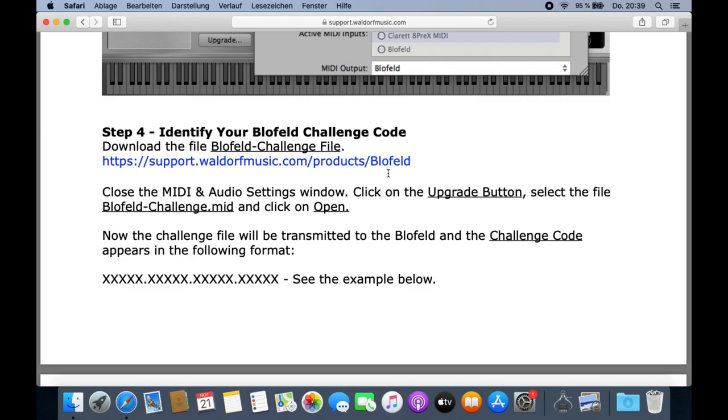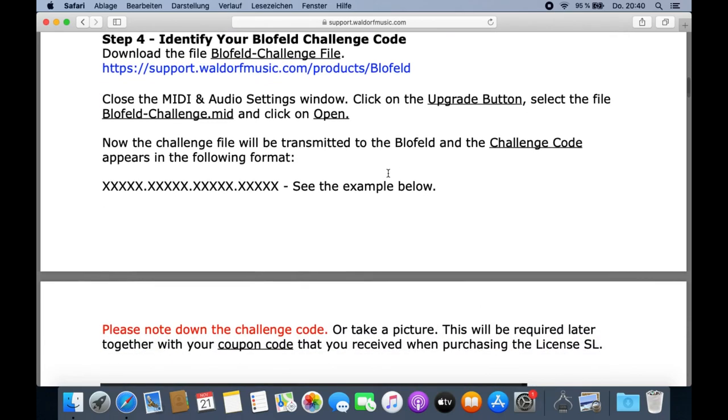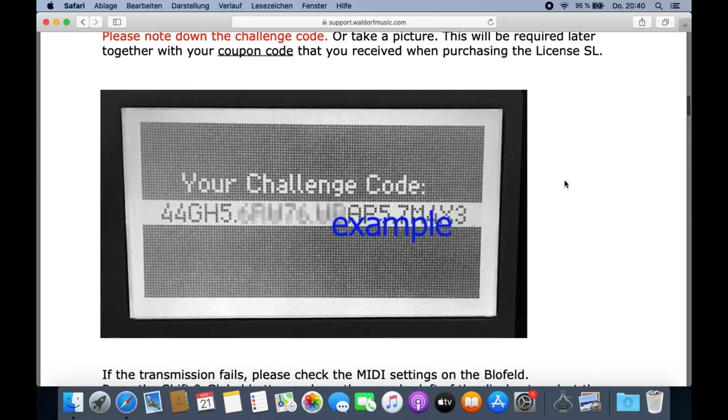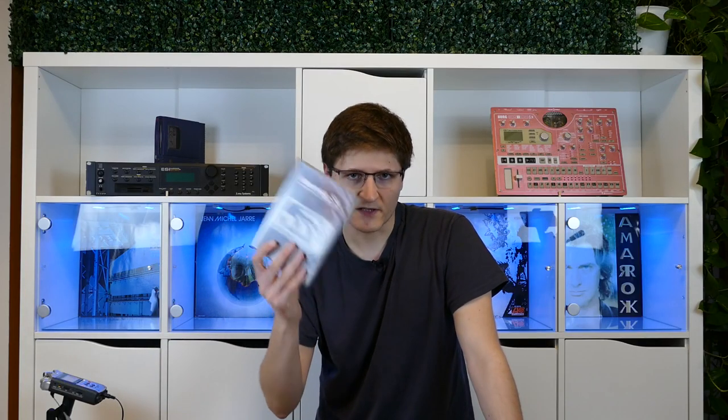So step four, identify your Blofeld challenge code. This is the first MIDI file you remember. And when you play it to the Blofeld, the display will show something like this. So it's nothing to worry about, it's just the code you need. Then you can turn off the Blofeld again if you don't need this. But the Blofeld will show you your unique code, which you need together with this code. So you need two codes, one from the Blofeld, one from the inside of this box.